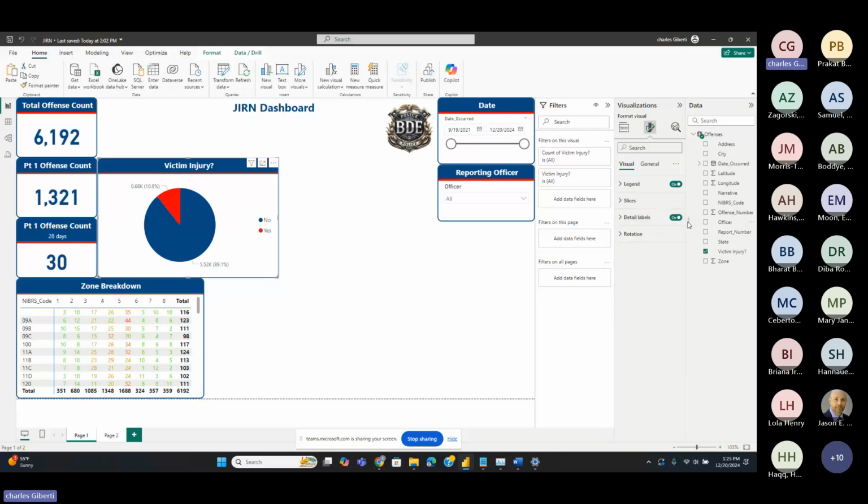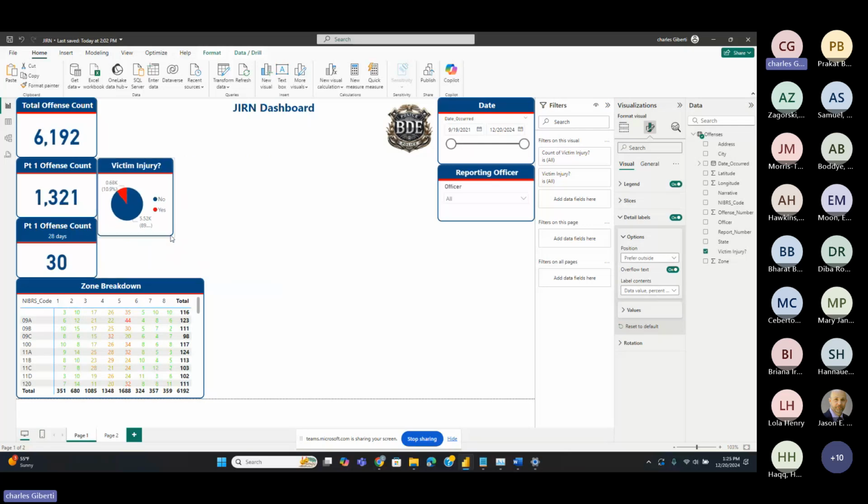You can toggle the detail labels on and off. That will take these numbers and percentages away. You can also change where those are. So right now they're positioned on the outside of the pie chart. If you want them to be inside, you can have them move inside the pie. You can tell them to prefer outside. And what that will do is keep it outside unless it becomes visually just unable to. You can also tell it prefer inside unless you make it so small that one of them has to move outside because there's just not enough space.